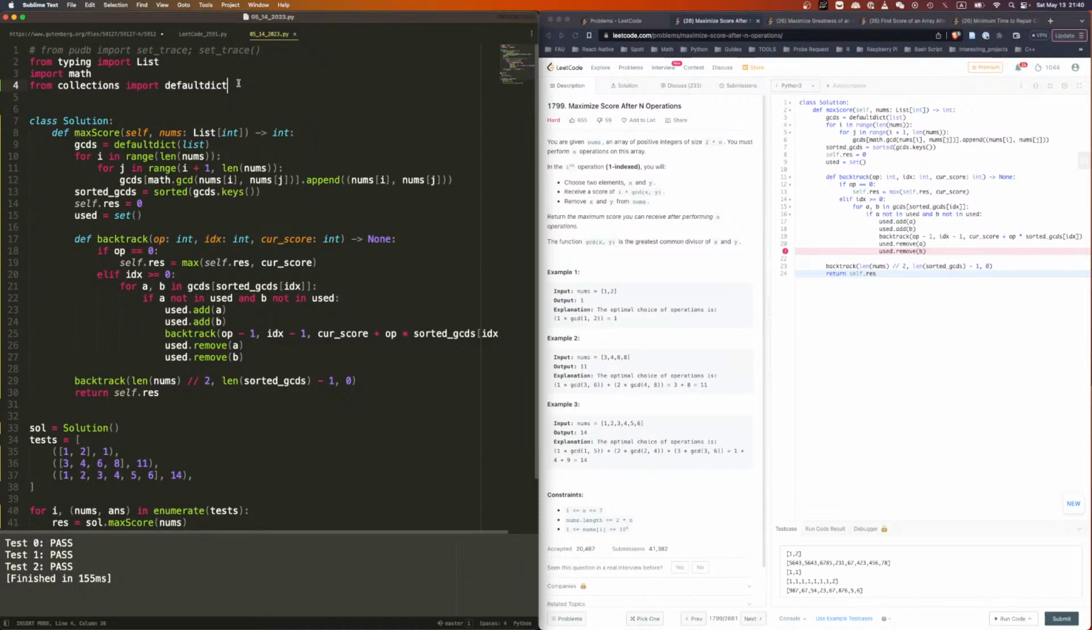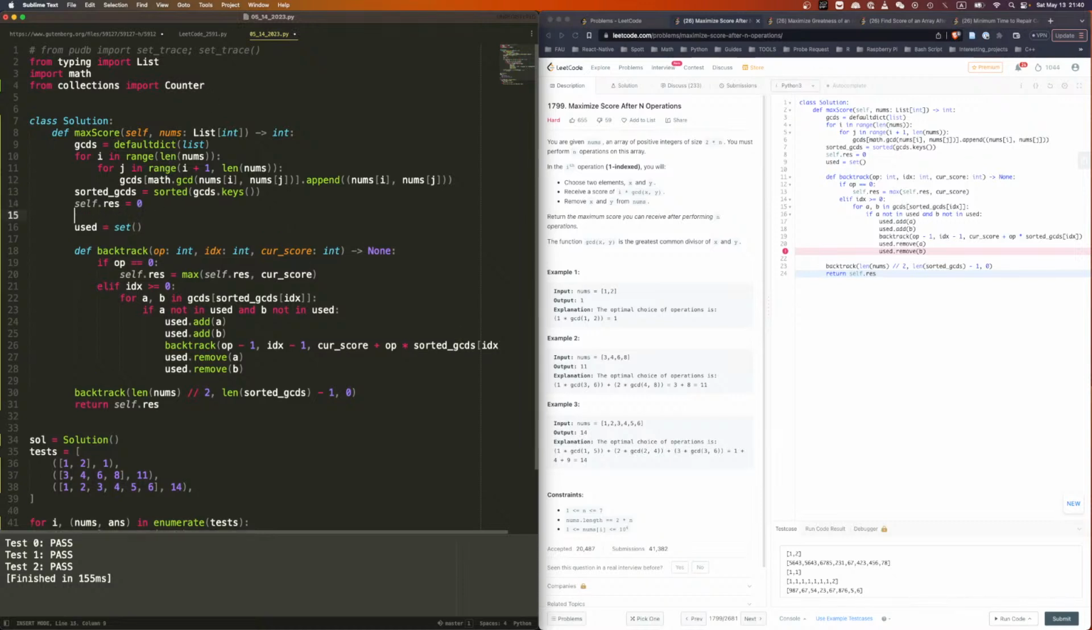Well, we cannot use a set for sure. We have to use a counter, all right? And how do you know something has not been used? Well, I need a counter. Dear Lord. So I need a counter for sure. So I need to say original counter equals counter nums, and current counter equals a counter.